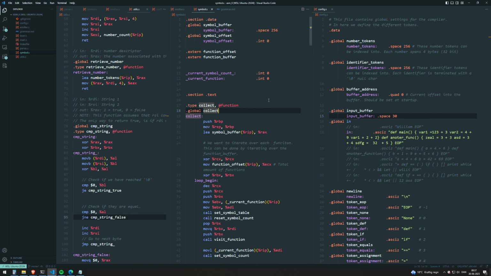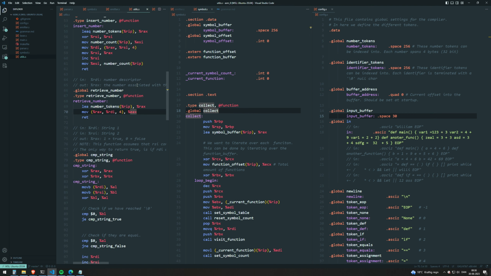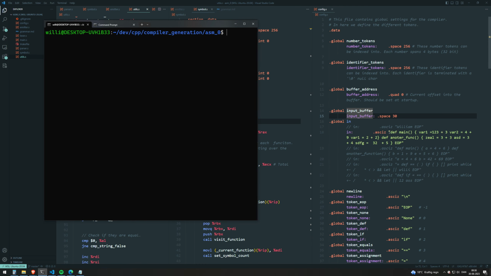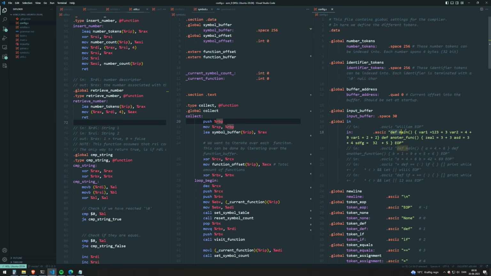Okay. I fixed the collector, so I think I will talk about that now. It's much cleaner now, and it actually works as you want. So let's see. This is the program that we want to compile.